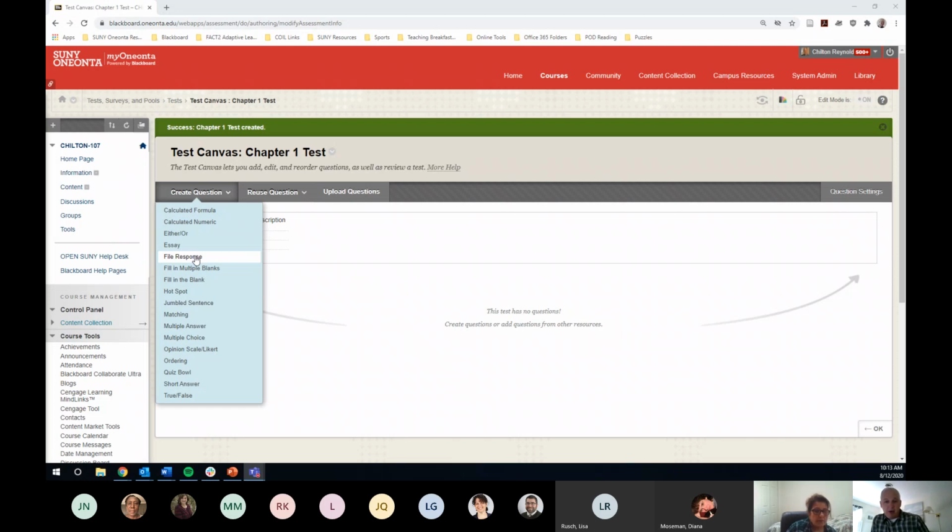Those are not automatically graded either. You have to grade those if you want to do that. Fill in the blank is where I have a blank on the page and the students have to type in the correct answer. The capital of New York is blank, and they have to actually type in Albany.